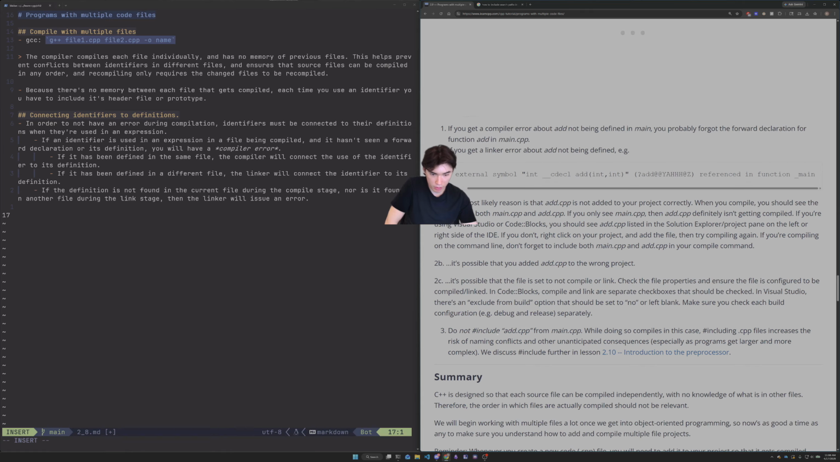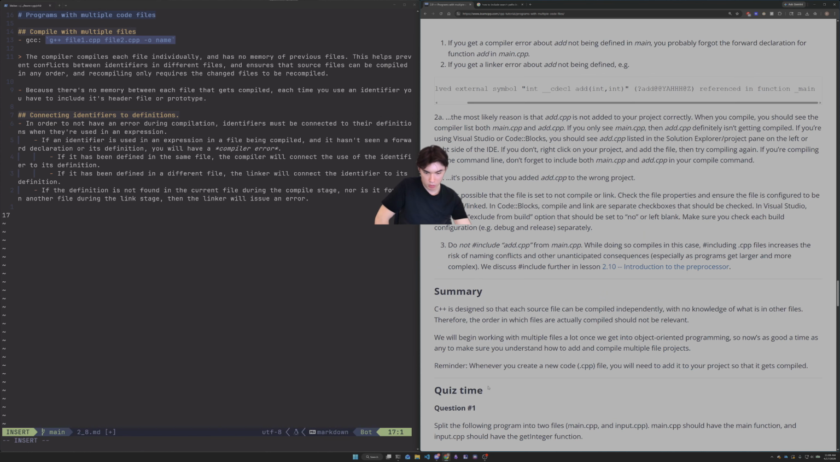Do not #include "add.cpp". While doing so compiles in this case, including .cpp files increases the risk of naming conflicts and other unanticipated consequences, especially as programs get larger and more complex. We will discuss #include further in lesson 2.10, Introduction to the Preprocessor. Cool.